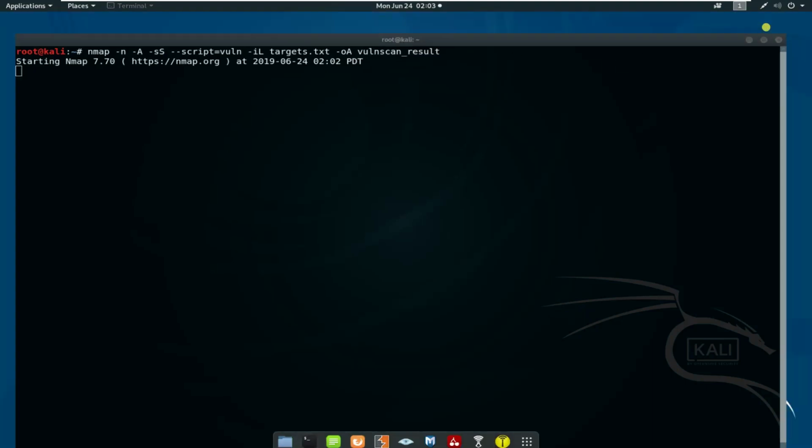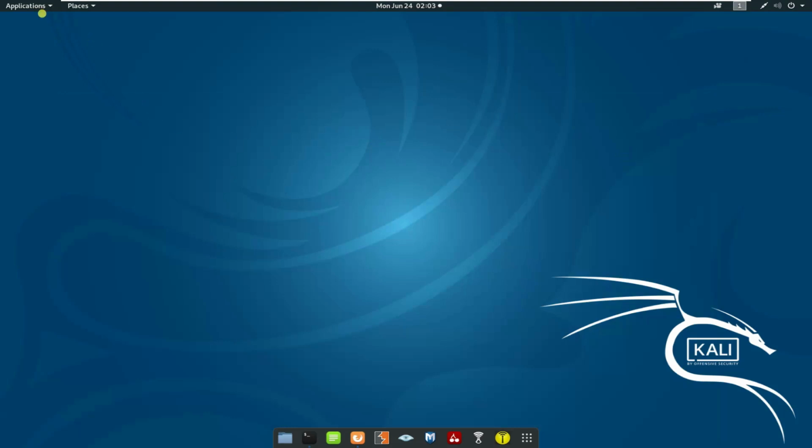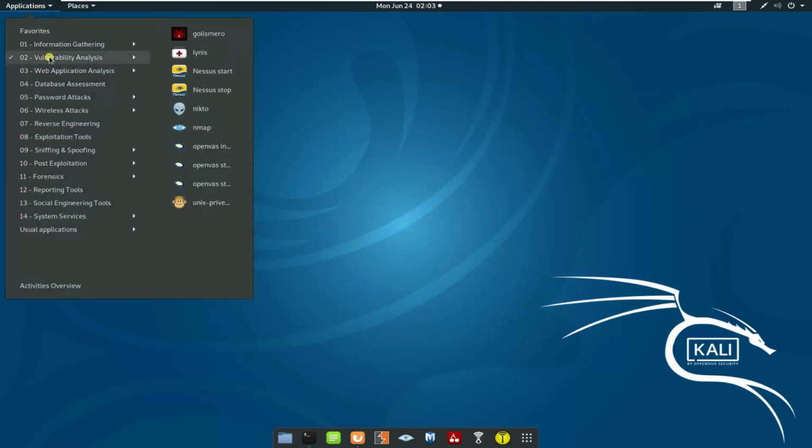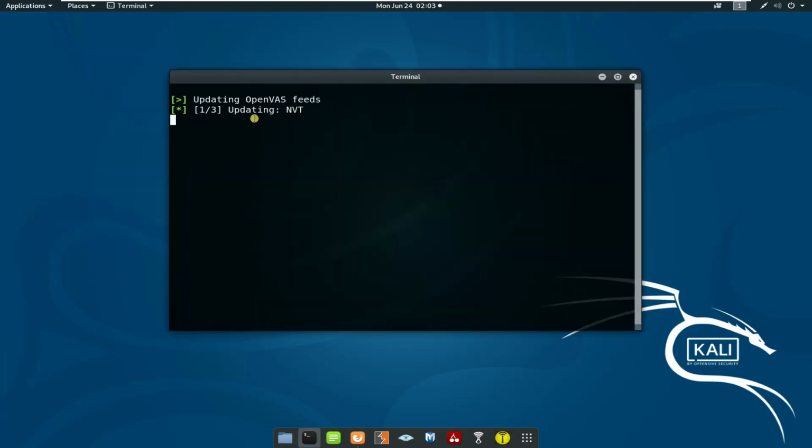I will minimize this. Meanwhile, let's just open up another tool. So the first tool is Nmap. The second tool will be called OpenVAS. If you run this, you will see it will be updating the OpenVAS feeds, and you have to wait for a while for some testing. It might need to download the updates, as well as refresh the database.